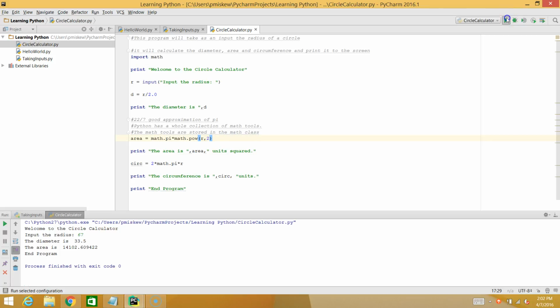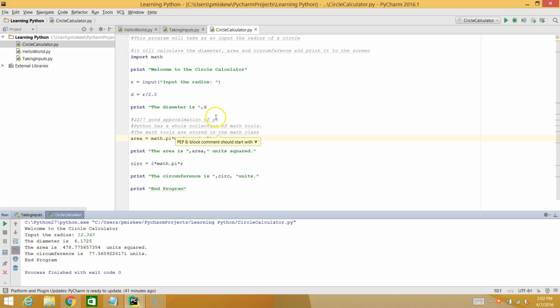And if I run this now, input the radius 12.345, the diameter is 6.1725, the area is units squared, the circumference is that. Let's make one little fix before I end this video.